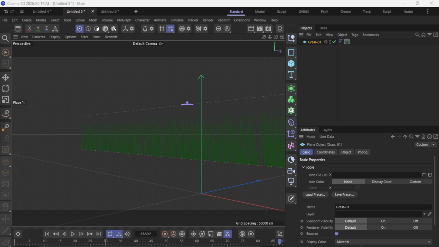Before final render, do a few test frames to confirm the variation, motion, and density look right from your main camera angles. With hair-driven blades, subtle clump and curl, gentle turbulence, and instance-based scattering, you'll get realistic grass that moves beautifully and renders efficiently.